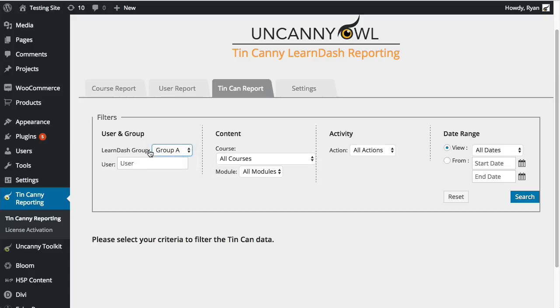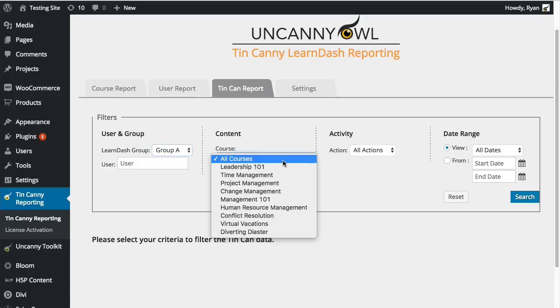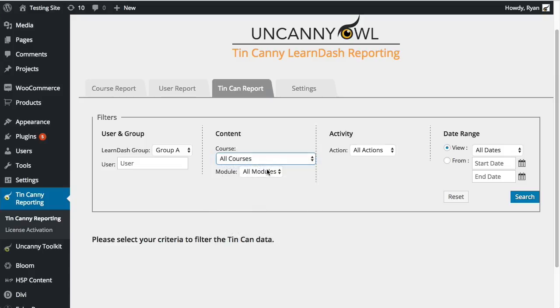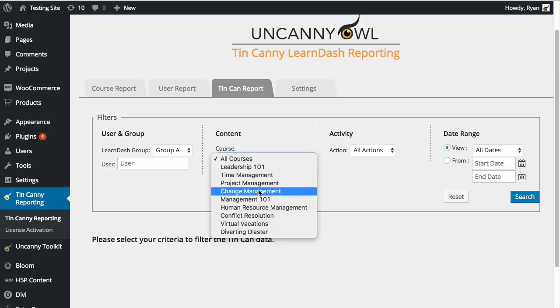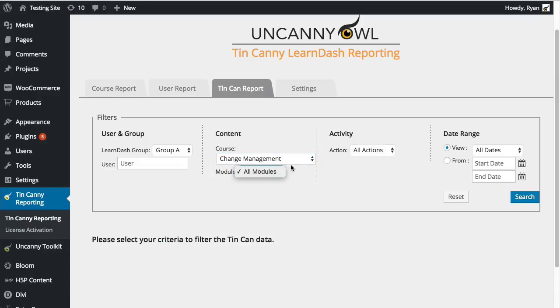So we set up two LearnDash groups in the system just as samples. And you can see it would normally retrieve the list of courses. And within those, we could filter by modules within those. So if I went to, I'm actually not sure which courses have Storyline modules in them, so I'm going to leave that open. If I wanted to filter by verb or action, then I could do that here as well. And if I wanted to filter by date, I could do that too. So let's go ahead and search.